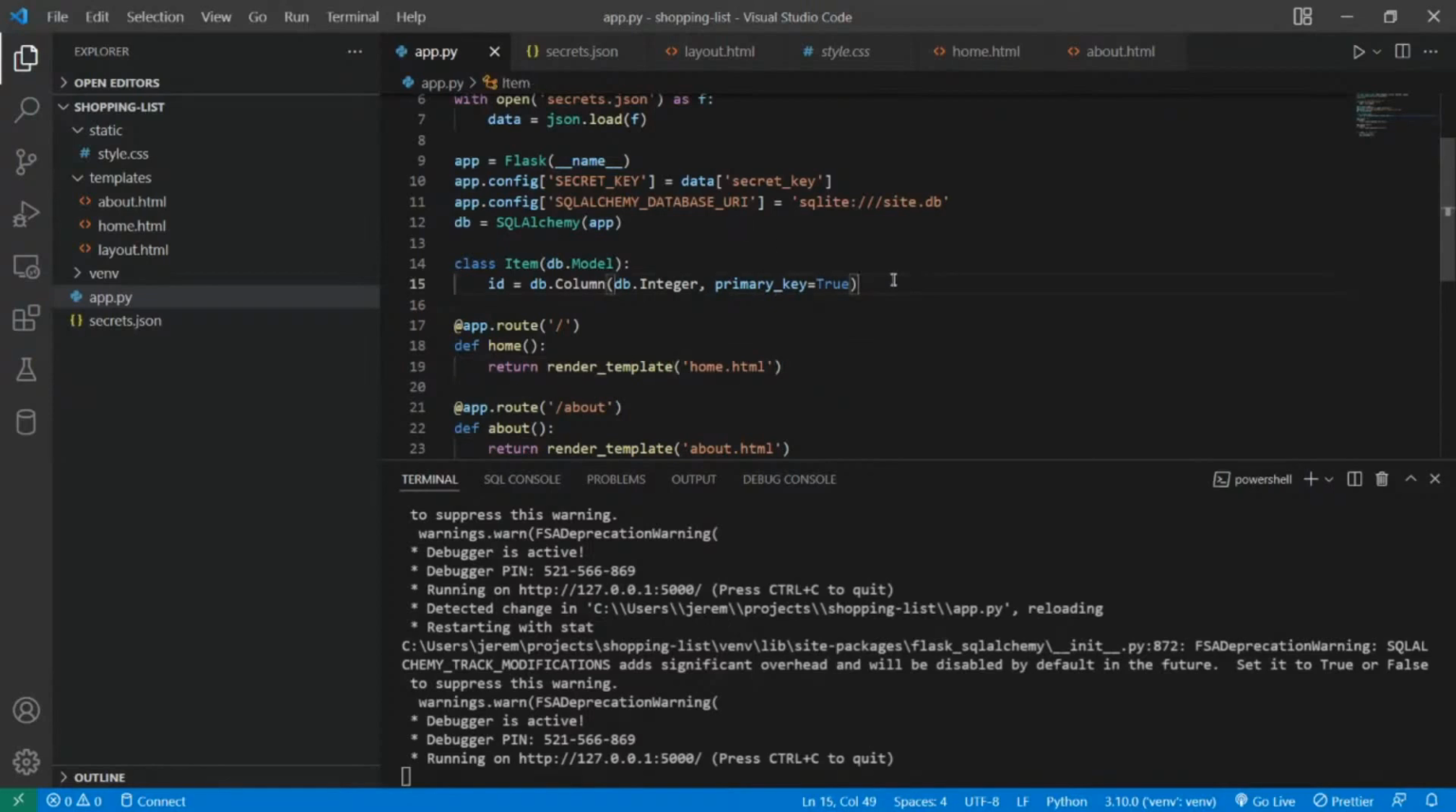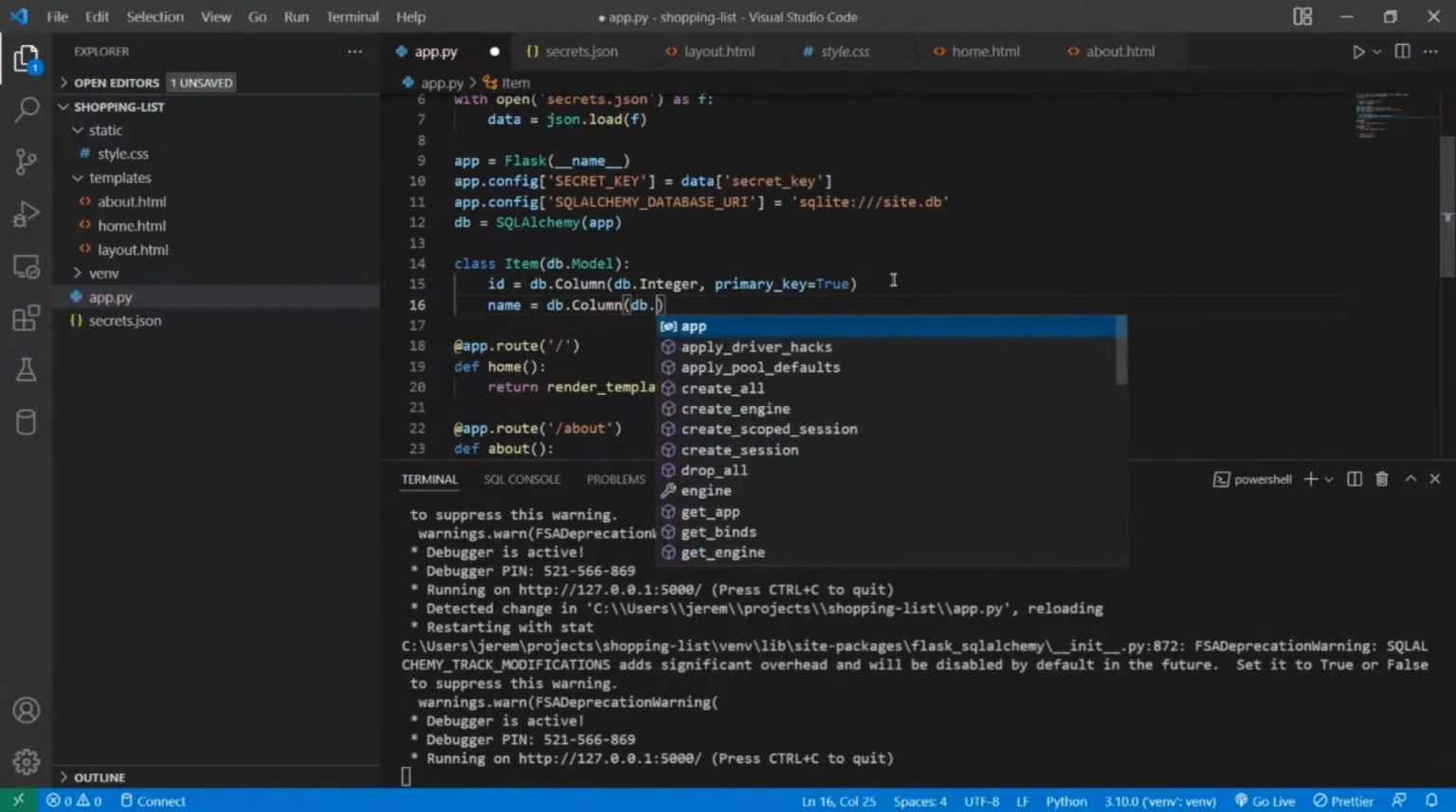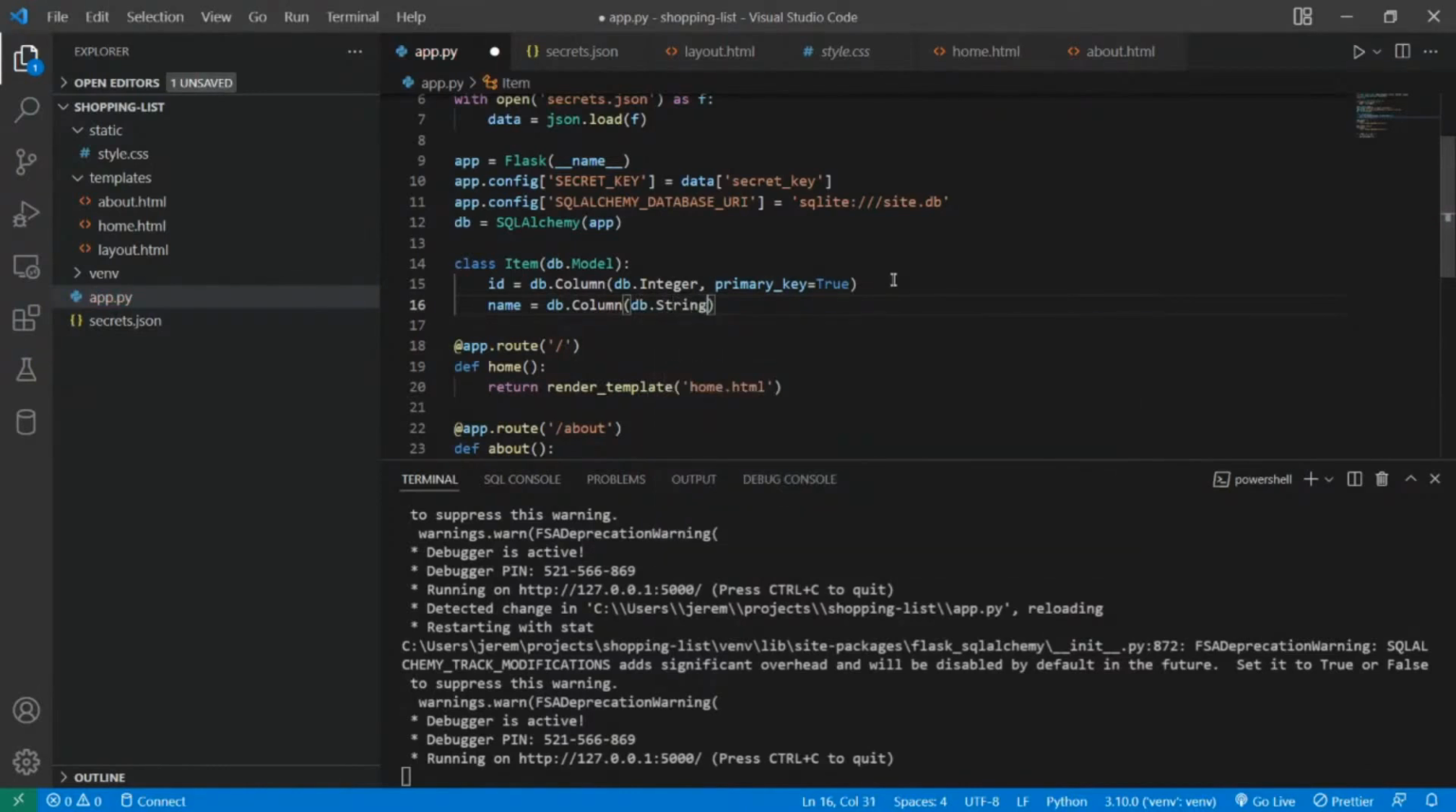Anywho, let's continue. We also need a field called name, and this is going to be another db.column, but in this case, it's going to be a db.string. We need to pass in the max length, so I'm going to say 256 characters. That means you can only use strings up to 256 characters in it.